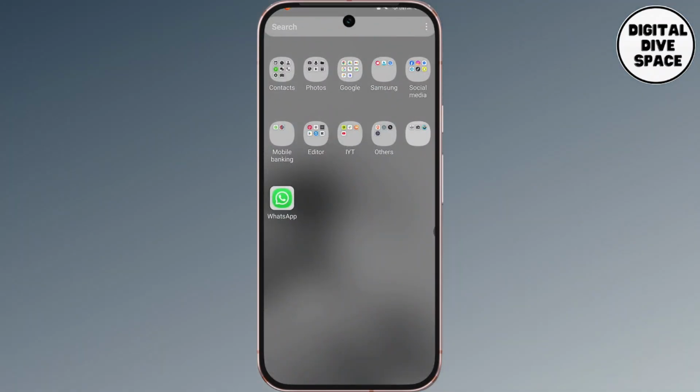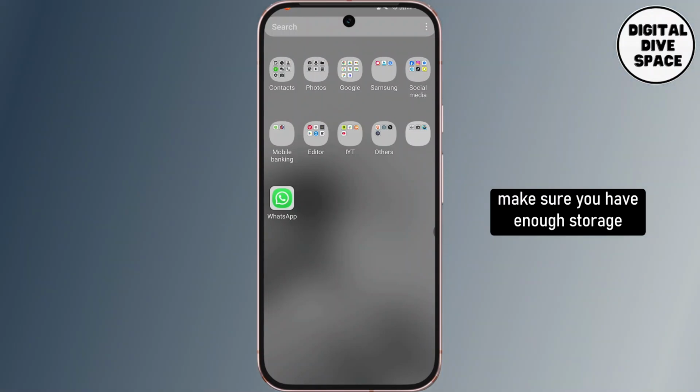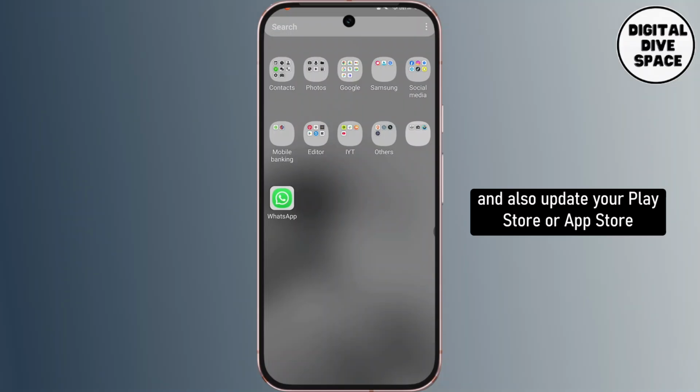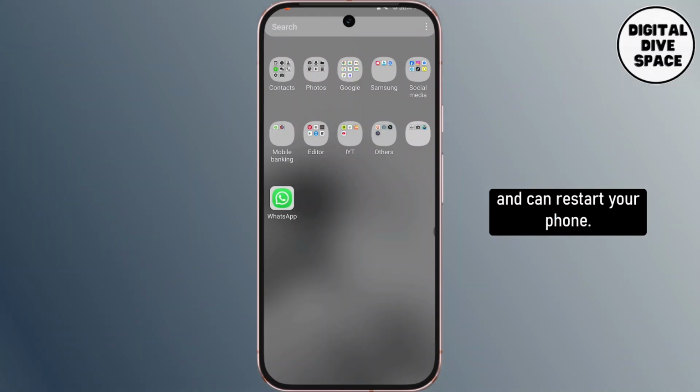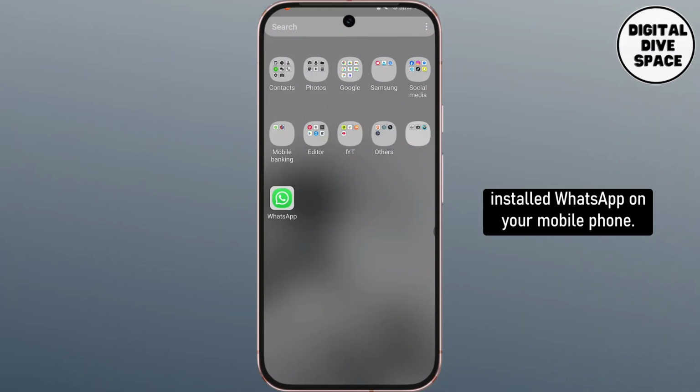your Android phone. And if your WhatsApp is not downloading, check your internet connection, make sure you have enough storage, and also update your Play Store or App Store, and you can restart your phone. But that's it. Now you've successfully downloaded and installed WhatsApp on your mobile phone.